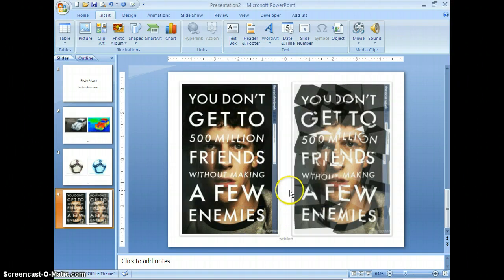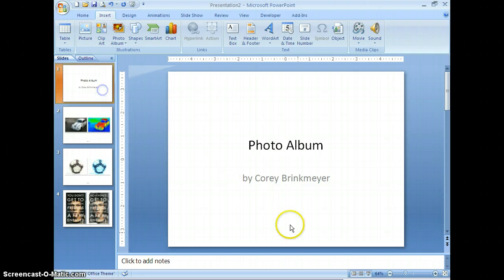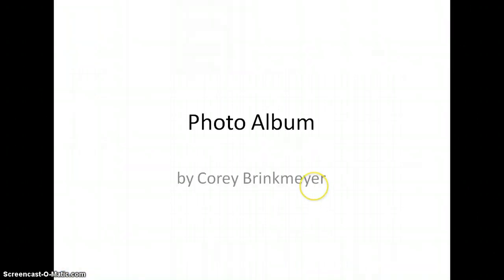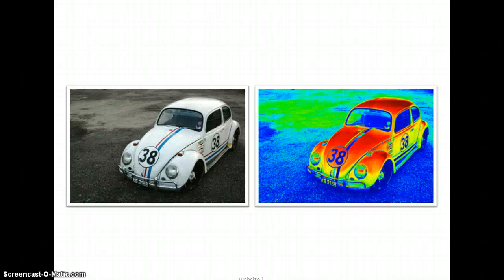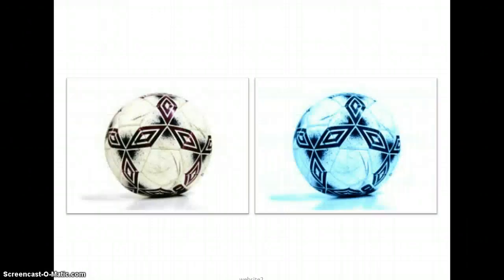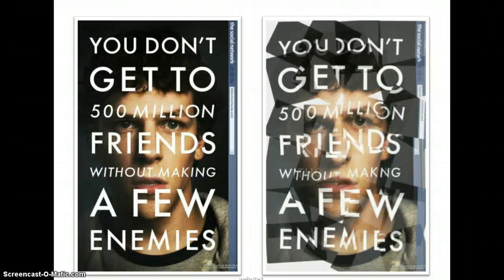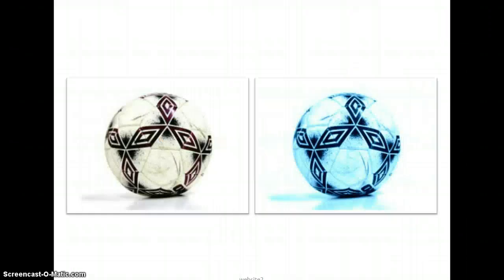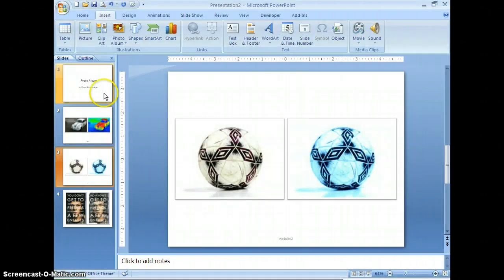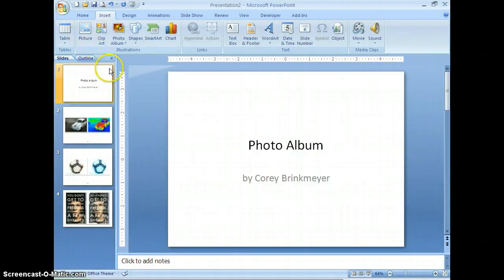And apply. And now if we preview this, I don't have anything on slide 1. You may not be able to see the footer, but down there at the bottom it says website 1, website 2, and website 3. So that's how you use the photo album feature and create a photo album. Now I just want to save this into my student drive and drop it into the appropriate folder so I can get it graded. So that's how you use the photo feature.